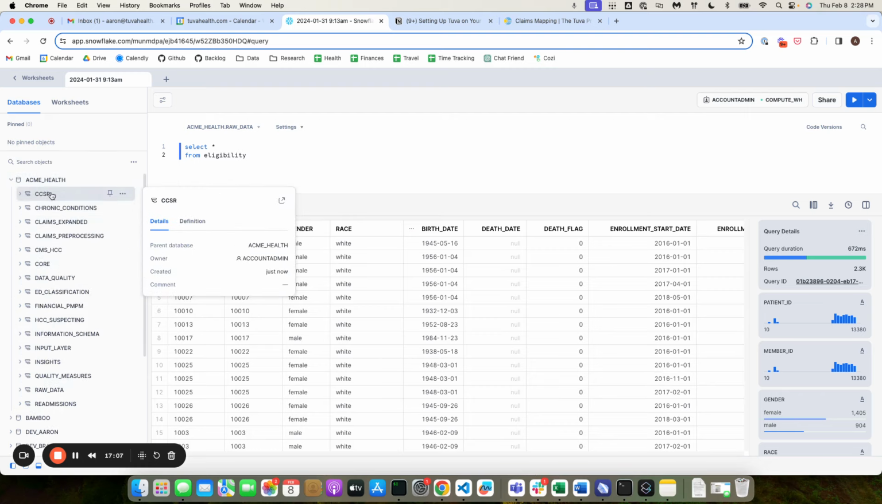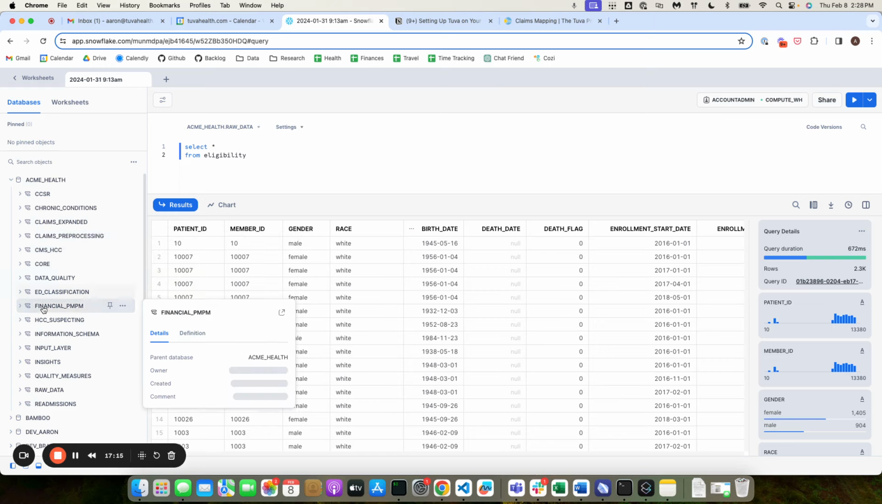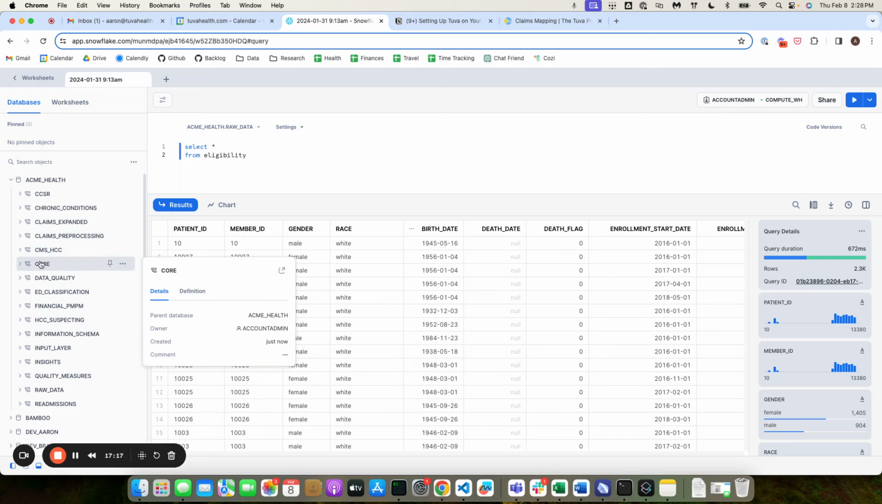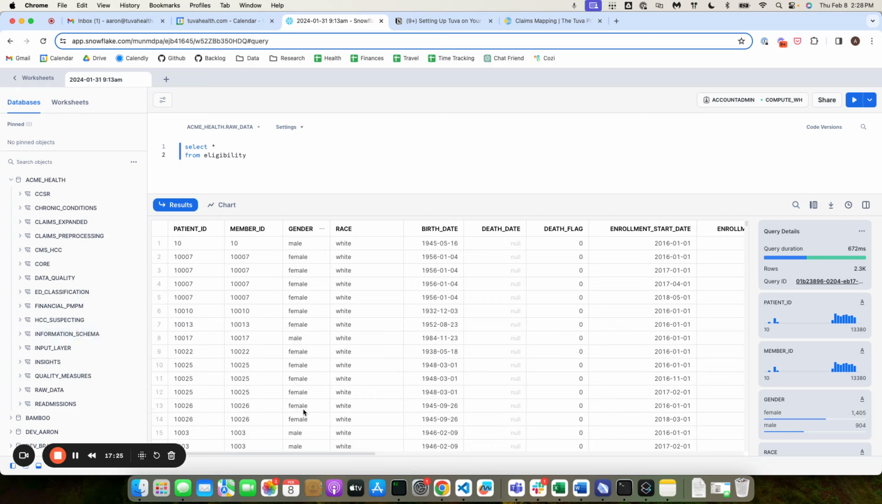So now we have the CCSR for condition procedure groupers, chronic conditions for chronic condition groupers, all the claims pre-processing stuff, HCCs, all the different data marts, the core data model. These are all here. These aren't populated yet because it's running, but after DBT finishes running, these will all be populated.